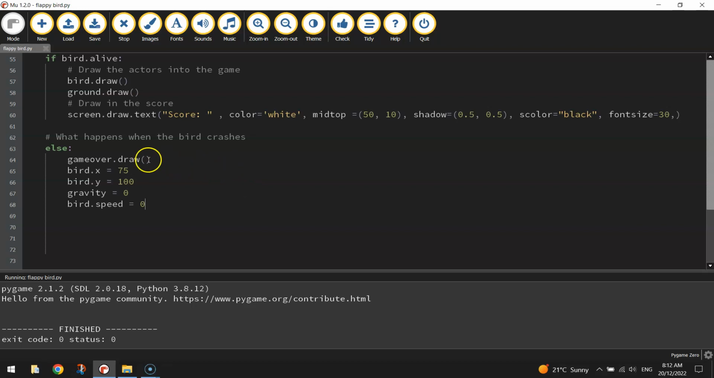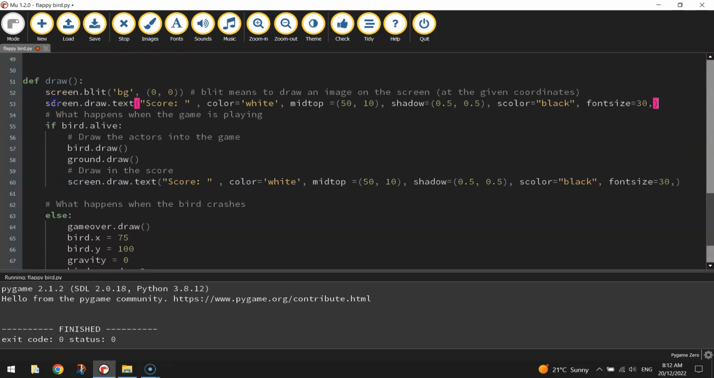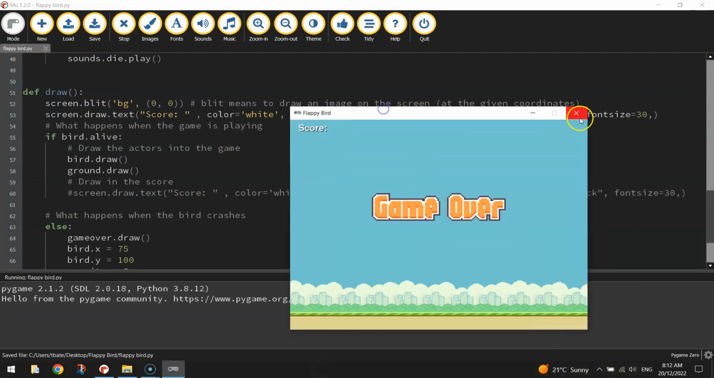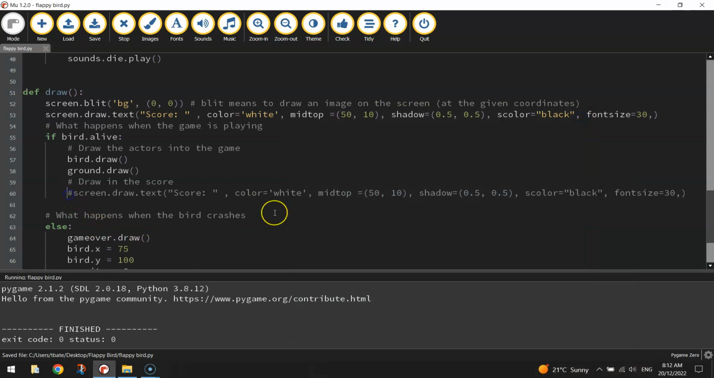Some other stuff we could add to that game over screen. I reckon this score we could probably keep on our game over screen. I wonder if we can put that up here instead. Let's just test that out. There we go, so that looks good. So we can remove the score from here for now.